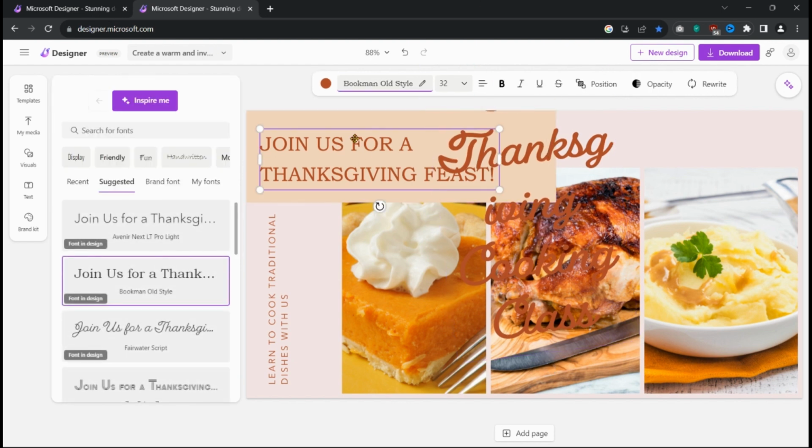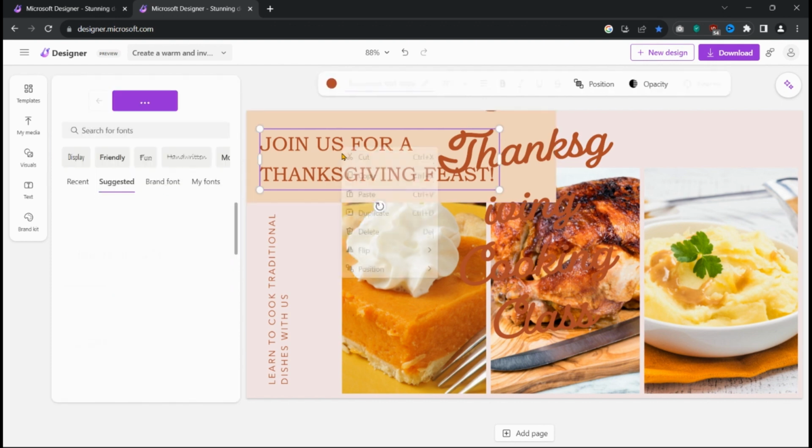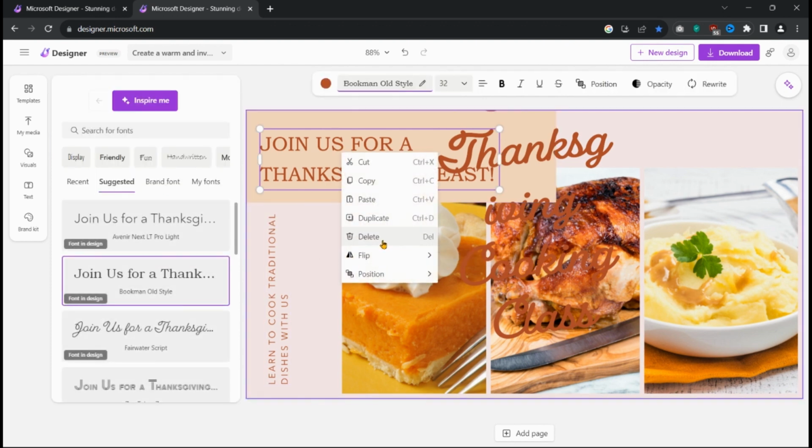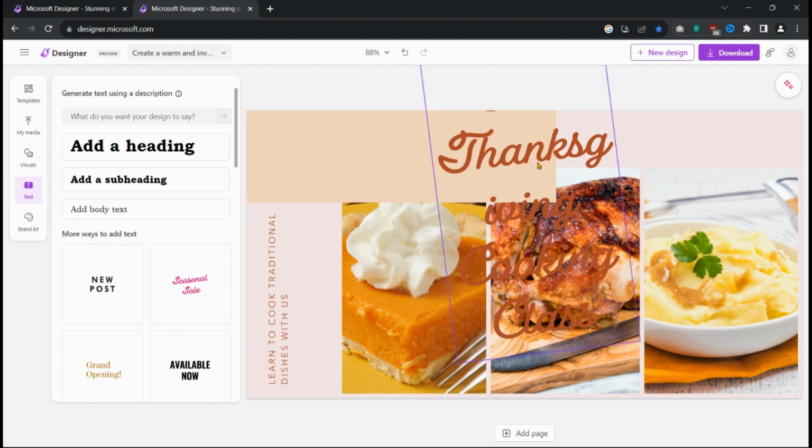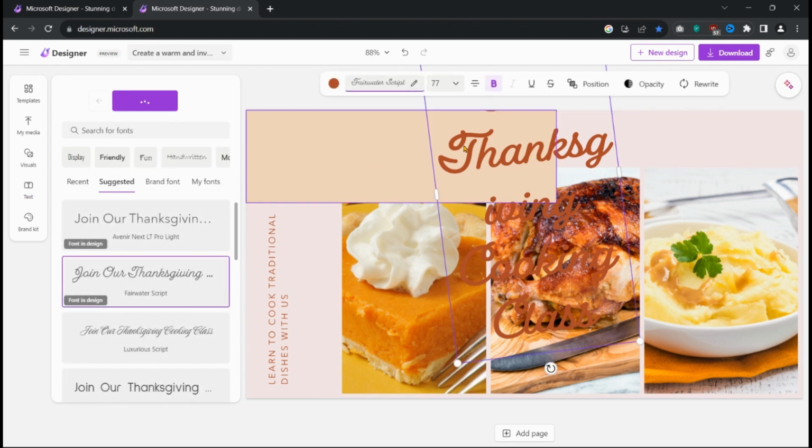Now I can actually delete this. To delete this text is actually very simple. Select the text and then right click. You can actually delete the text here. Okay. Now I'm going to use this text to place here.